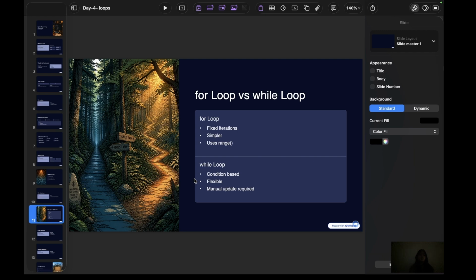There's nothing better here. Both are very good in their own ways, and you have to choose where to use which loop. So if you want a tip, you can remember it this way: for loop fixed, while condition. You can just remember it like for fixed and while conditions, like that.